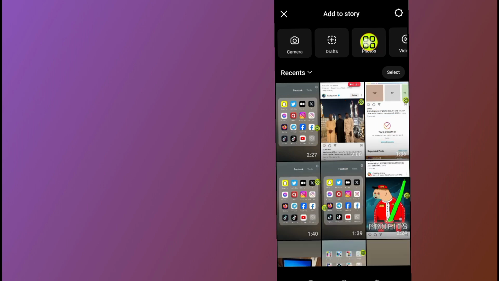After you tap on this plus button, it will take you to a place where it will allow you to add a story to your Instagram. So all you have to do now is tap on this section. As you can see here, it says draft. Tap on this draft section.